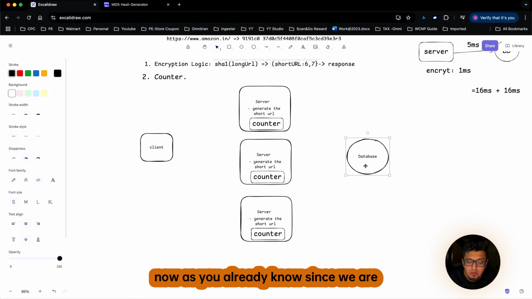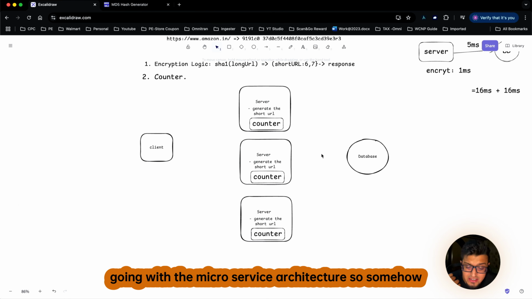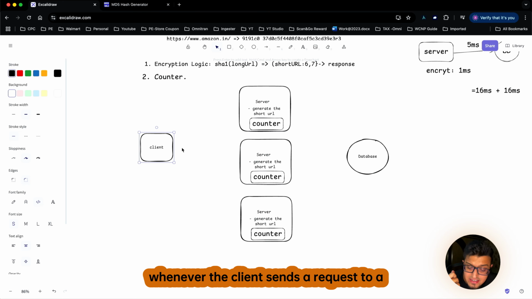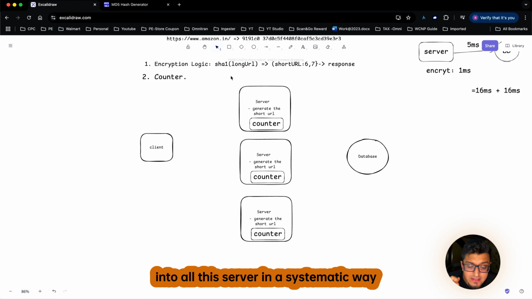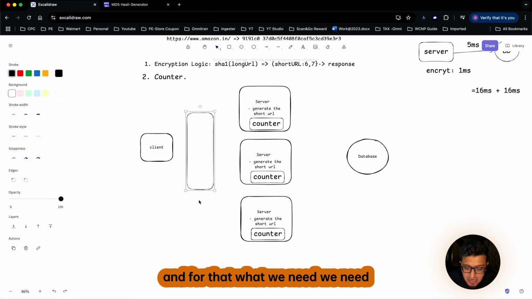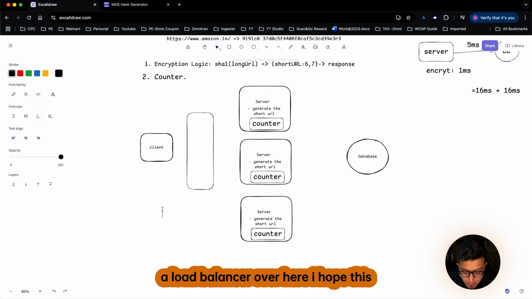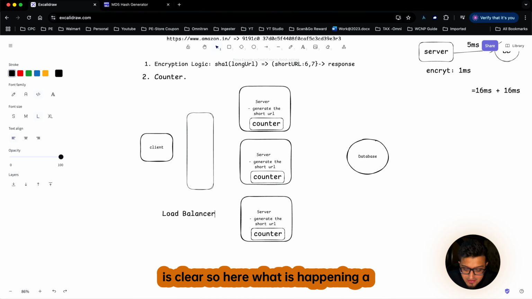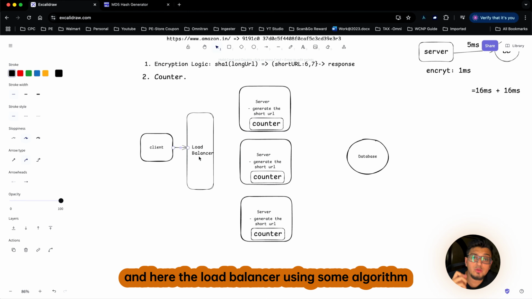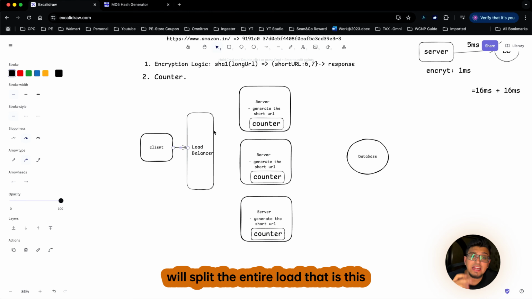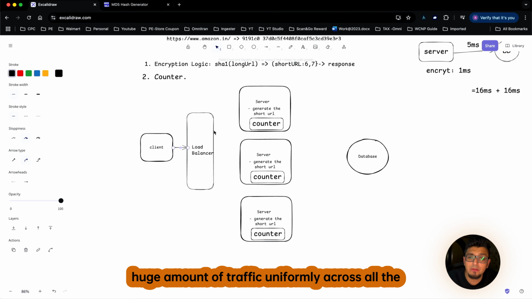Now, as you already know, since we are going with the microservice architecture, whenever the client sends a request to a server, we have to somehow split that request across all these servers in a systematic way. And for that, we need a load balancer over here. I hope this is clear. So here what is happening? A request is coming first into our load balancer, and the load balancer, using some algorithm, will split the entire load, that is this huge amount of traffic, uniformly across all the servers that are deployed in our backend.